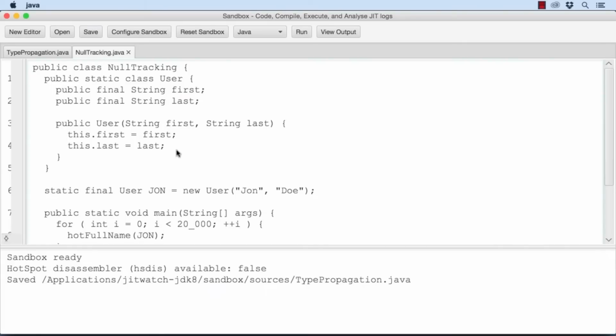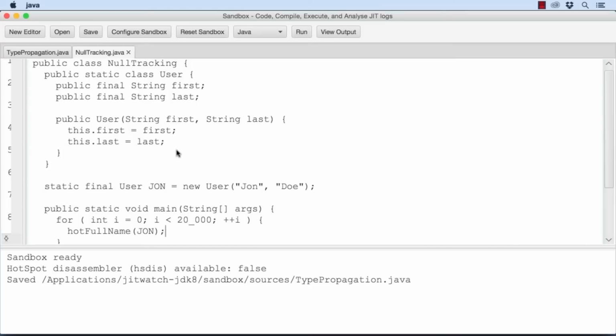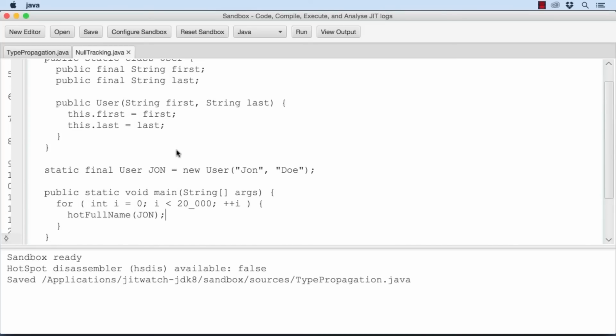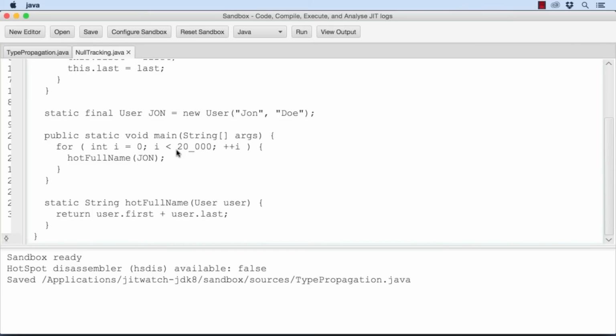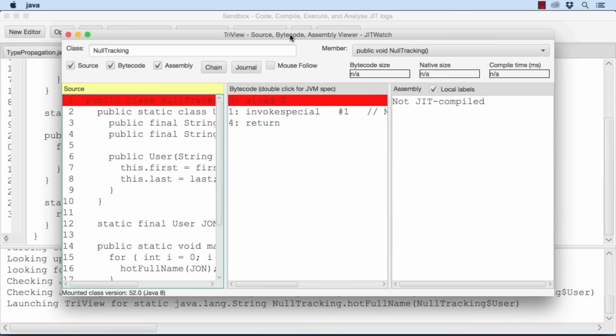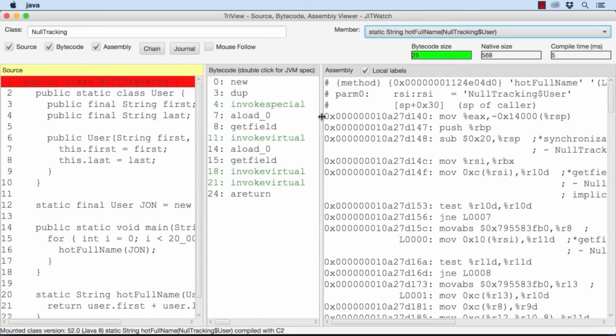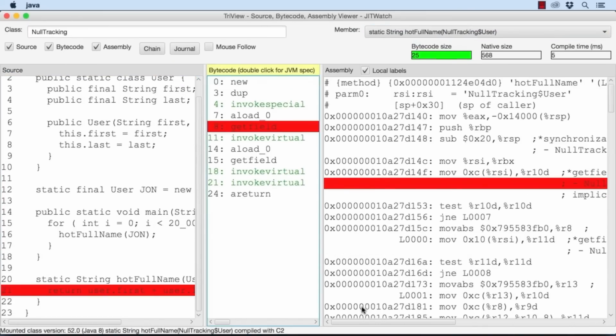Instead, we're just going to access the variables directly, but the concept is the same. Construct a static user variable John, and in a loop, calculate his full name. Let's see what the assembly code looks like. Here is the get field for first name, but I don't see any construction of the null pointer exception.